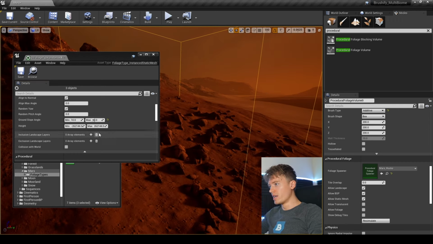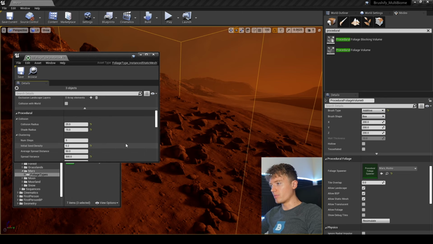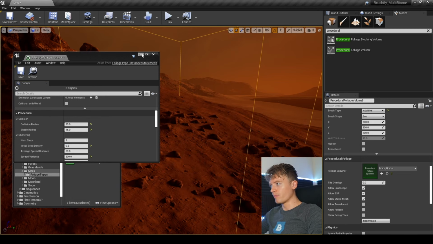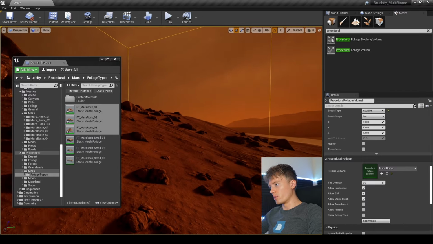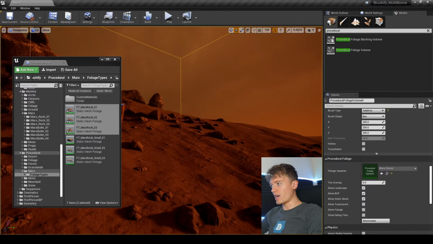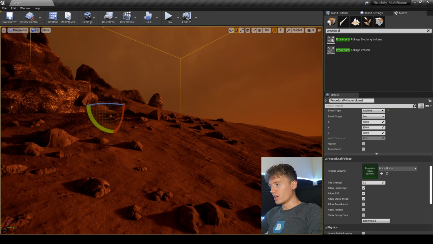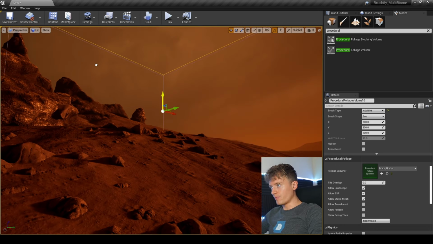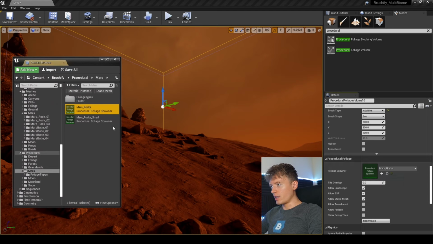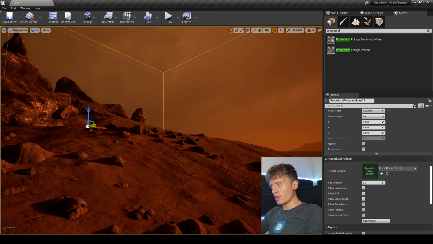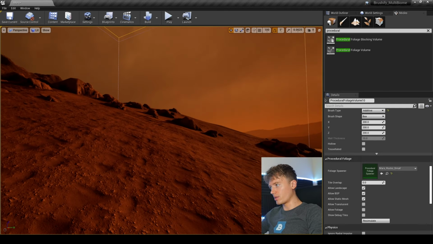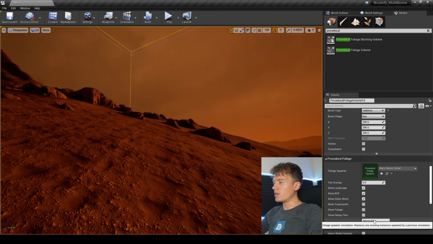So that's really how you get the most out of these rock spawners. I'm going to leave something like this, I think. So it just does a lot of the work for you. You don't have to hand place every single rock. I'm going to duplicate this as well. Let's make another one. And I'm going to add a Mars rock small as well. And then let's get in a bit closer because we're going to want to see the difference here. I'm going to hit simulate.